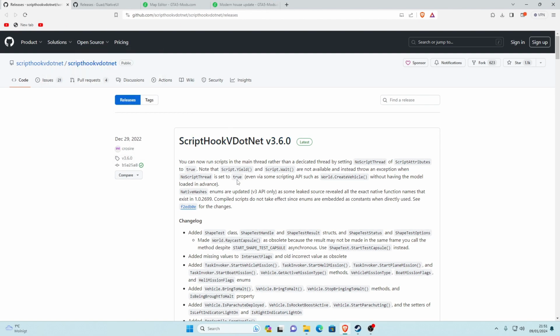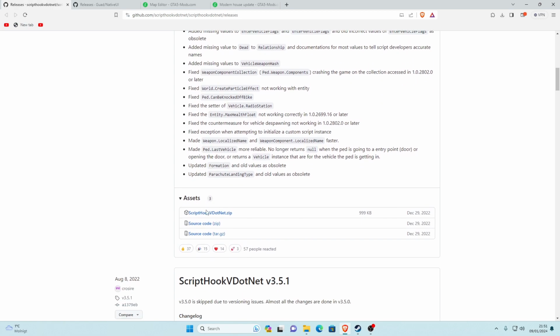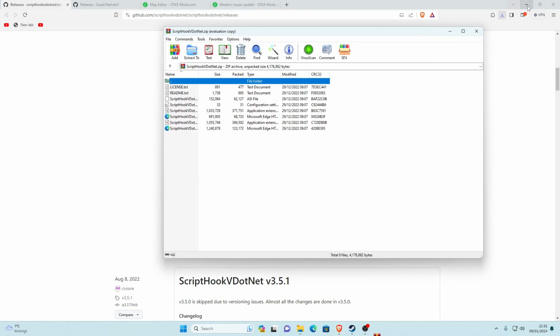And the next is going to be script.v.net. Again, this is required, guys. Back into the link in the description. It'll take you to this page. Go ahead and scroll down to the latest assets and click on the one that says script.v.net.zip. Click on that, save it. Go ahead and open that with WinRar.